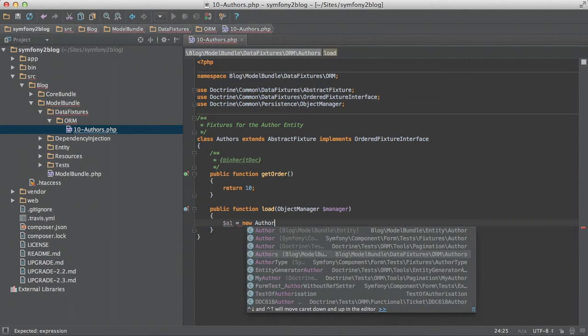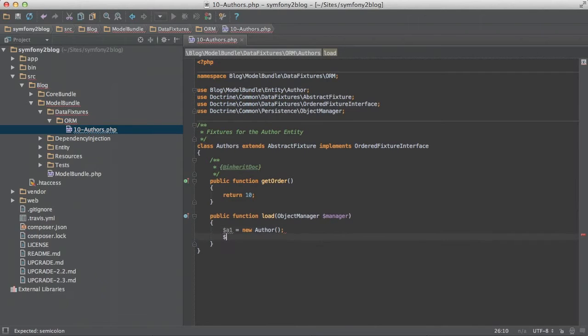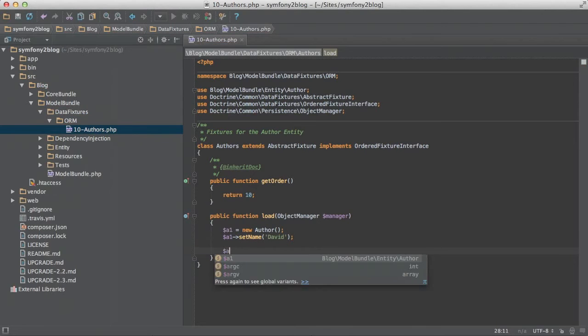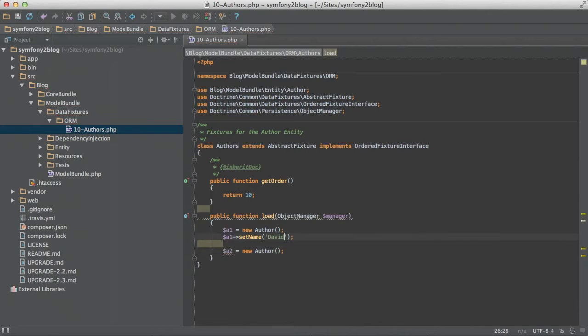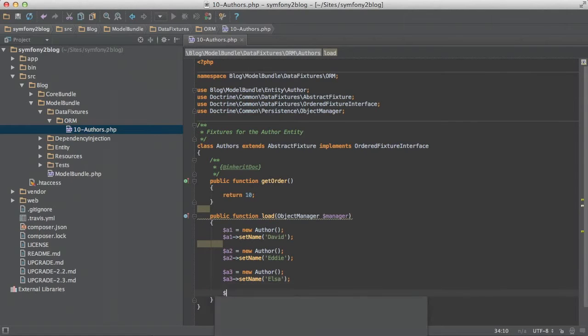I'll create a new author, and I'll name it David. I'll create another author and I'll name it Eddie. And finally a new author with name Elsa. Then I'll call the object manager and I'll persist the objects.